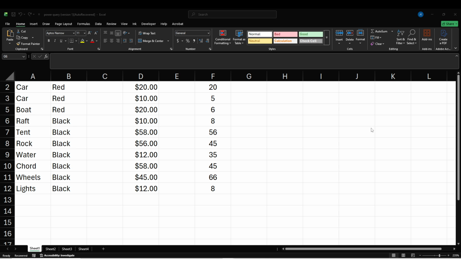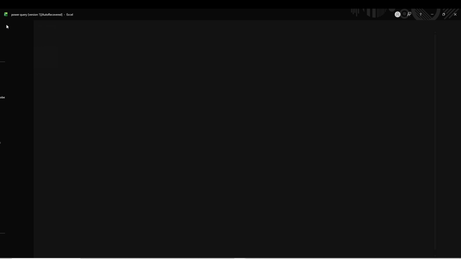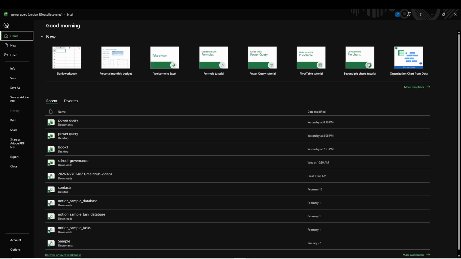To begin, open the Microsoft Excel workbook that you want to save on your desktop. Make sure that the spreadsheet you are working on is complete or that you are ready to store the current version of the file. Once your workbook is open, move your cursor to the top left corner of the screen and click File. This will open the main File menu where you can access several options related to saving, printing, and managing your Excel documents.